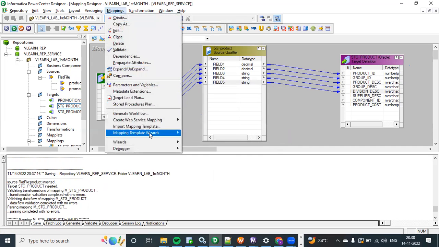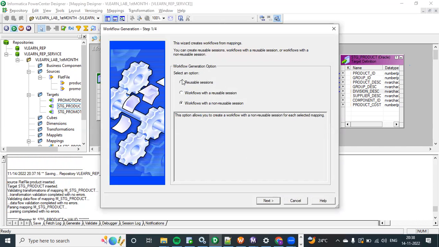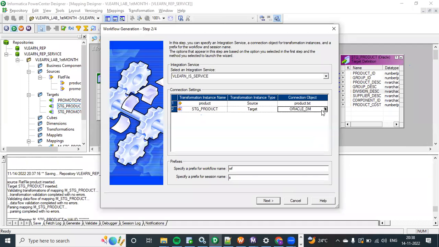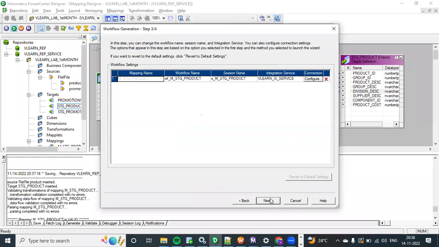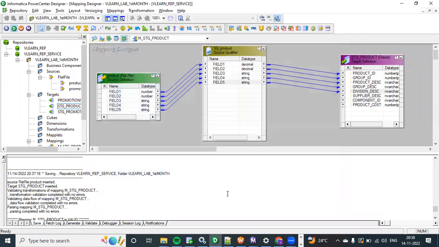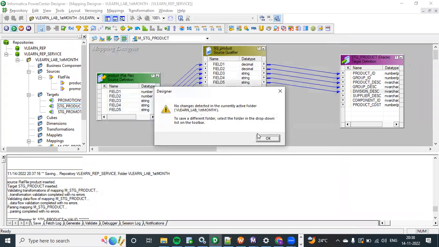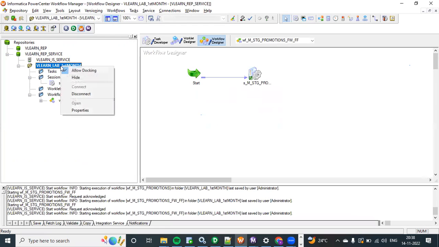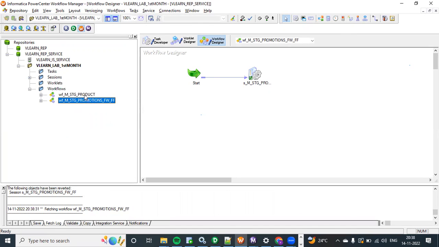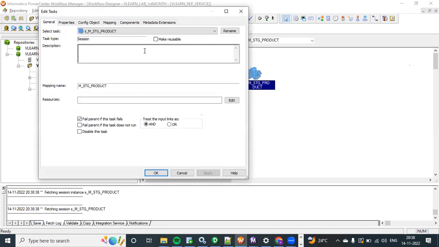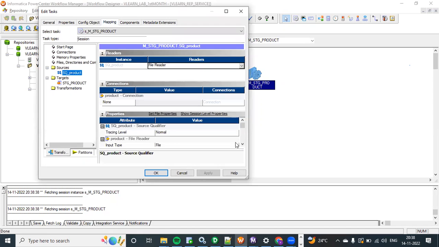Now let's quickly build the generate workflow, reusable sessions, or maybe non-reusable sessions. Again, the connection is supposed to change. Just disconnect, reconnect, stage product. It's always better to mention the paths.